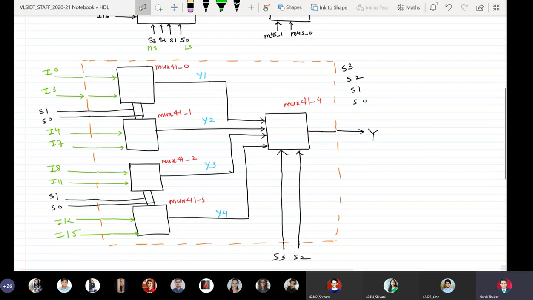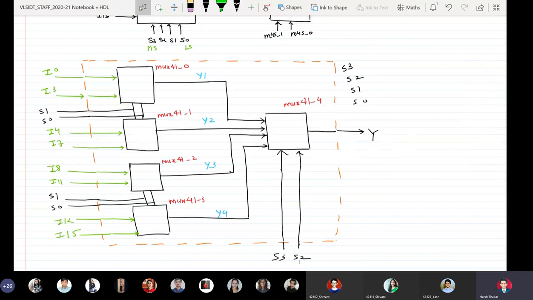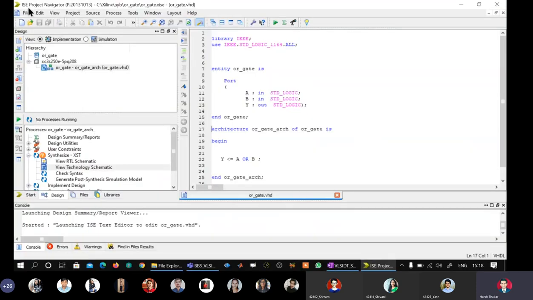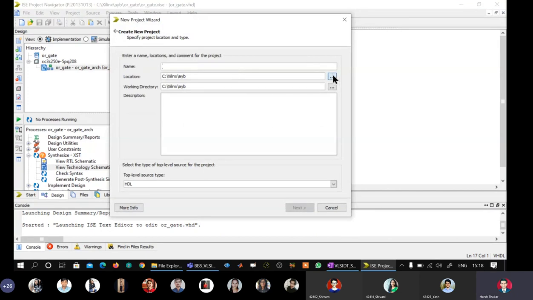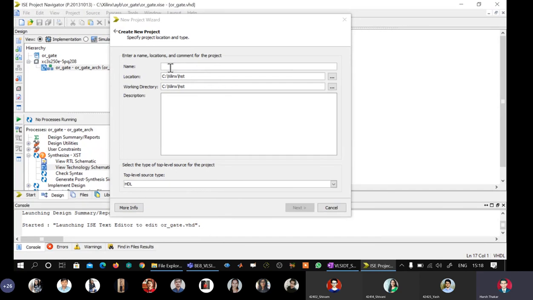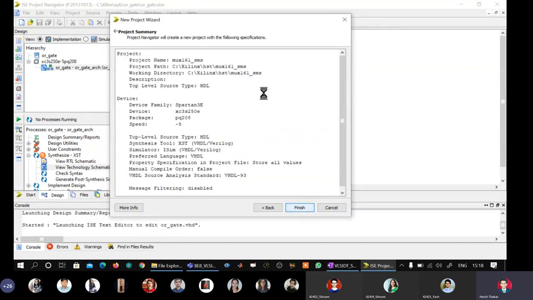So without any delay we'll directly shift to ISE. But first, let us see what the names are. The parent is Mux161_SMS and Mux41 is our component. Here I go: file, new project. My path has to be changed, so it is C:\HST\Xilinx. I will say Mux161_SMS is my parent entity, Ctrl+A, Ctrl+C. Next, all these things are pre-configured, so no need to do anything here. Say finish.